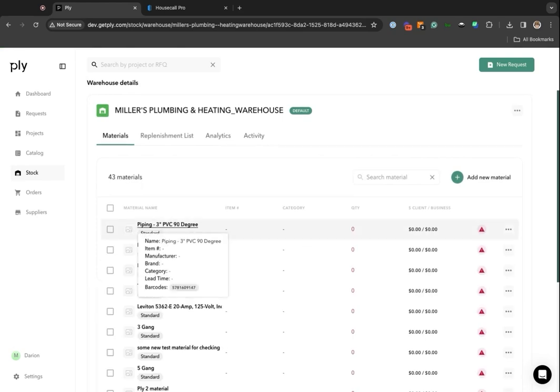So now when your technicians go to use Ply and edit this job, they can make a direct material attribution from their warehouse or the truck that they're operating.